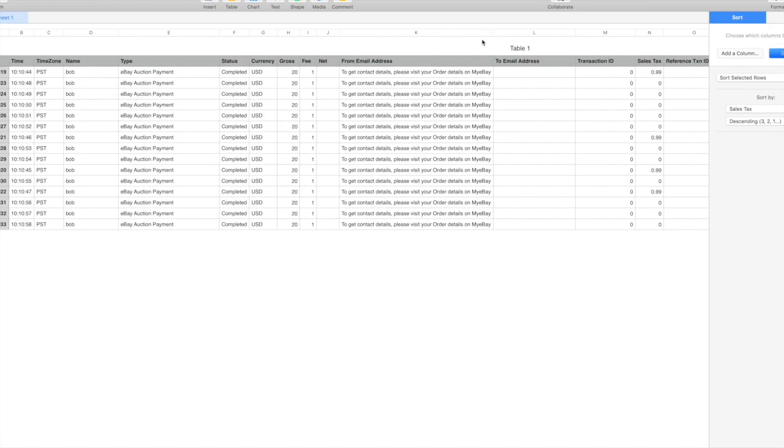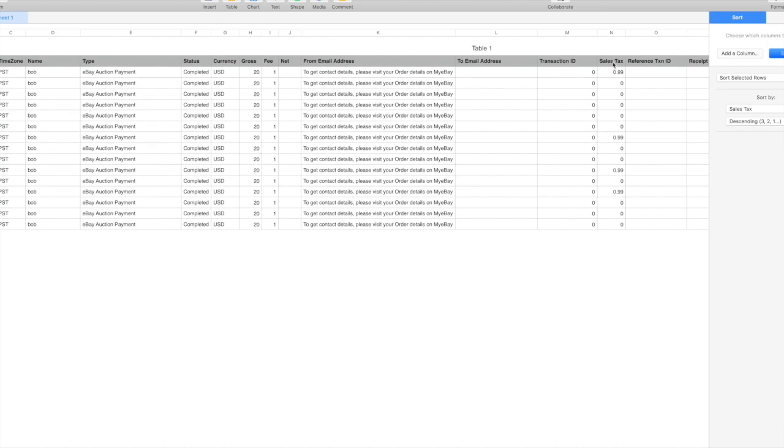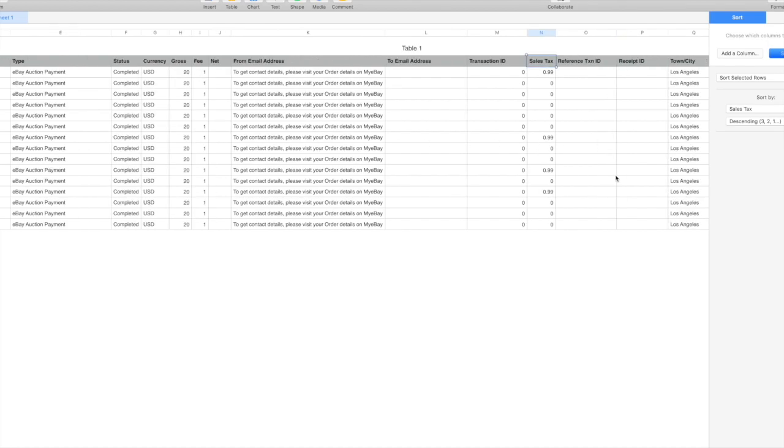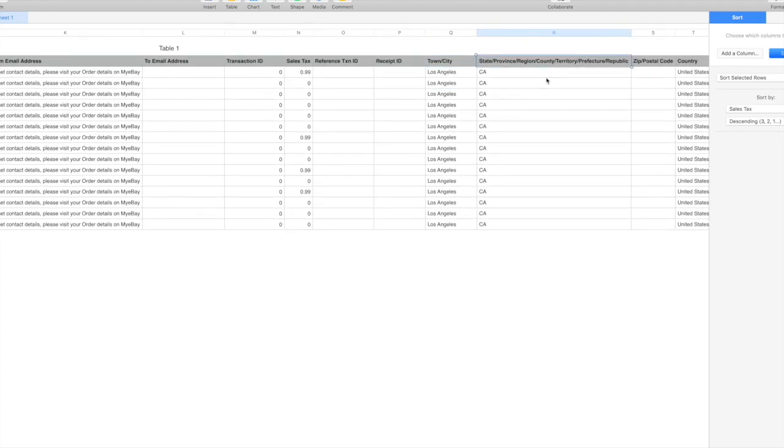So you're gonna get a spreadsheet like this, and there's gonna be a column with sales tax. You will also have a column for the town and the state.